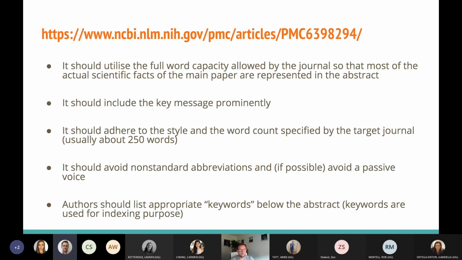Make sure you use all of the word capacity as best as you can. So most of mine are one or two words short. They're never over, but one or two short max. And that's so that you can show the true facts of the data that you're trying to present, or the true messages that you're trying to push prominently. Try and avoid abbreviations as much as possible, and avoid the passive voice, and try and make sure your keywords are very, very relevant below the abstracts.